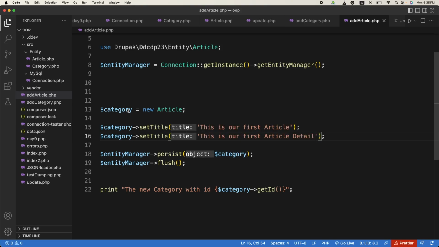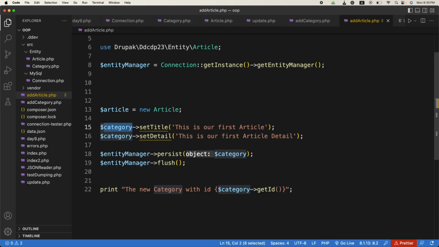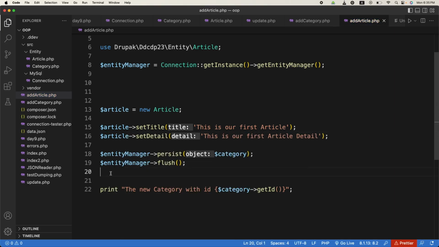What should be persisted? This should be article now. setTitle to, setDetail. This is setDetail. Okay. So article, this is also article, and this is also article, and this is going to be article again.